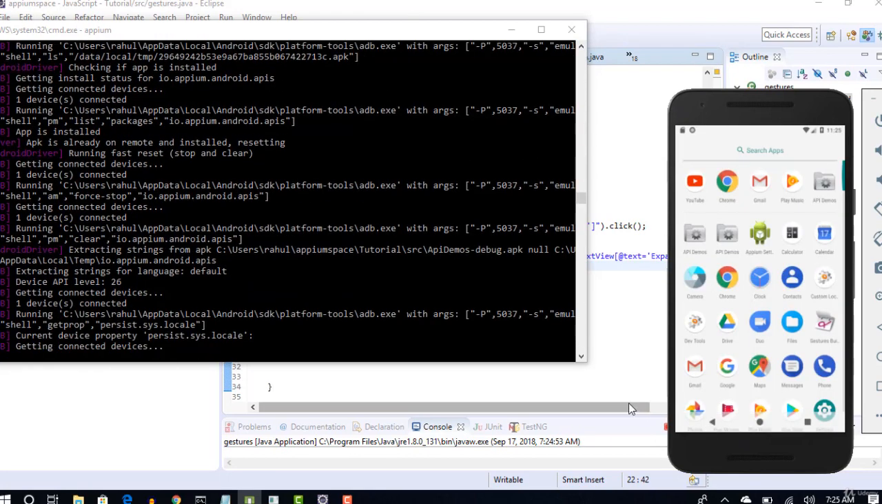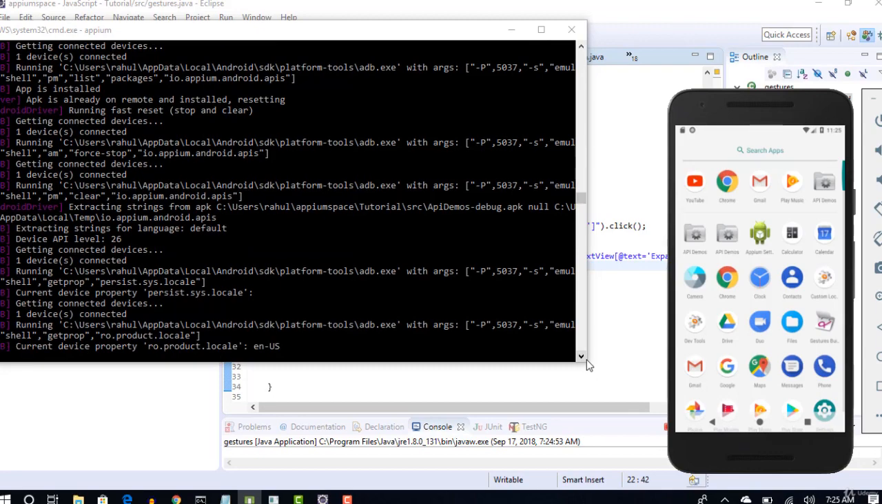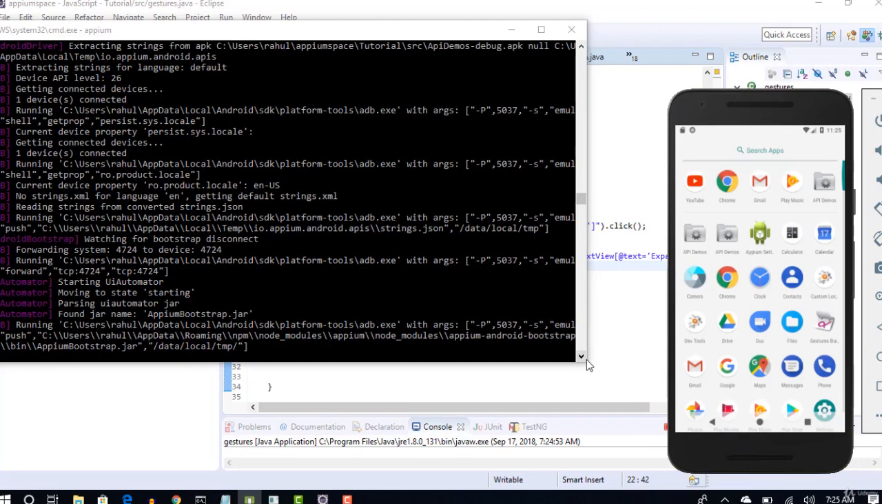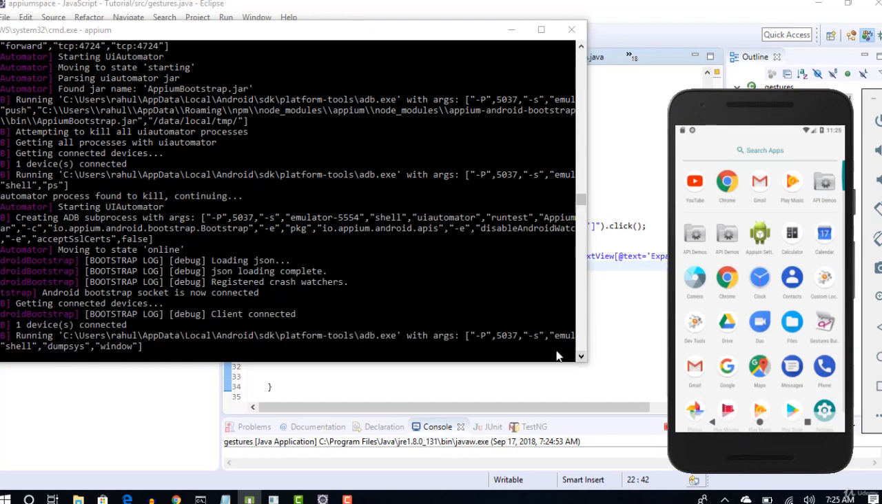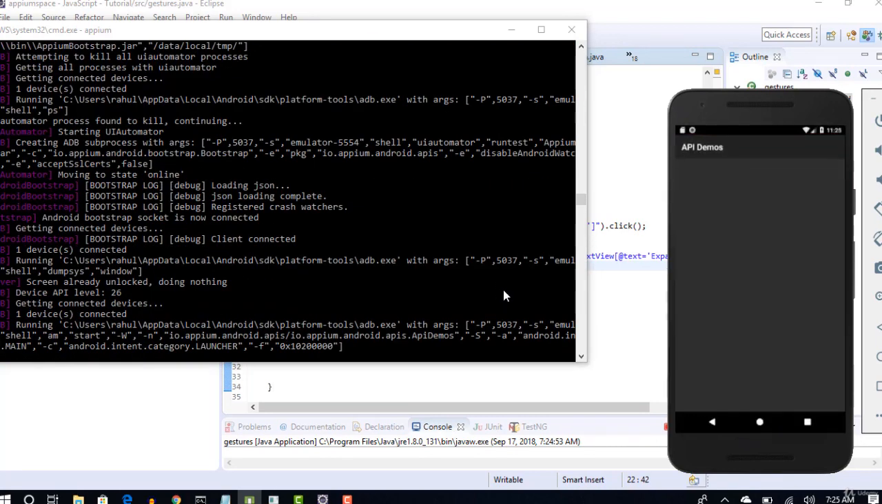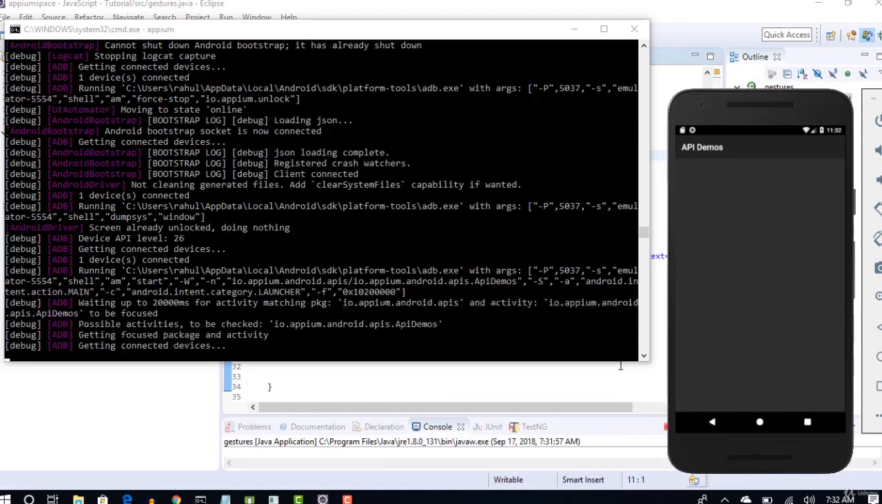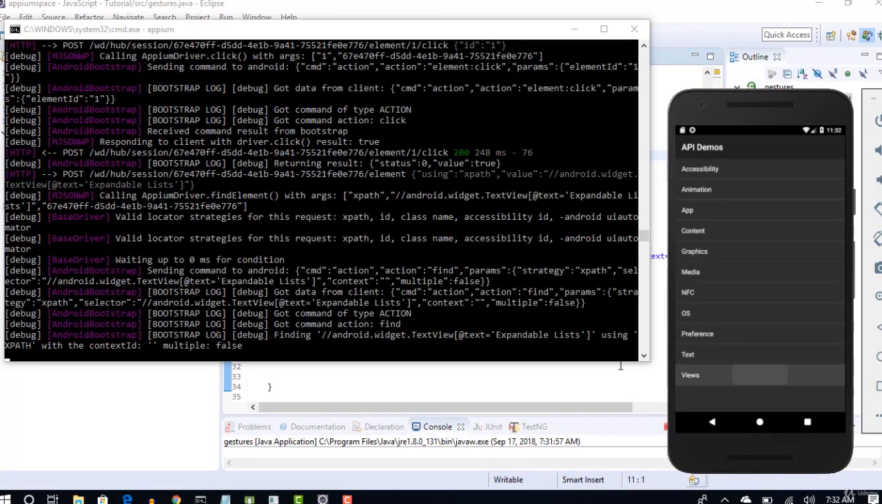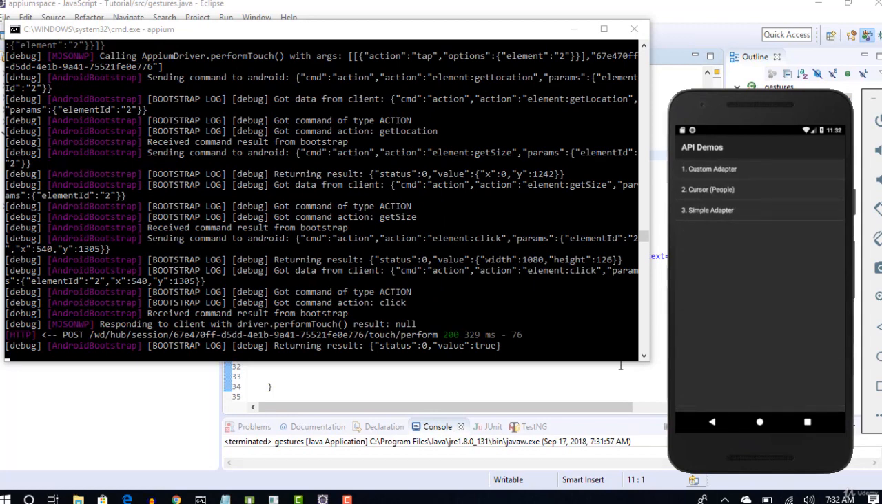Okay, so execution will start now. Still trying to find the device. Cool. Yep, it clicked on views and then it clicked on expandable list. You see that success 200. So we have reached another page after tapping on the expandable list. We did not use a traditional click now. We have used the mobile gesture tap to tap on this expandable list and we have reached this page.